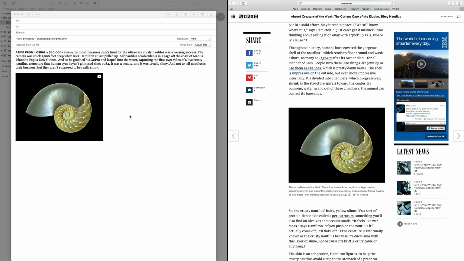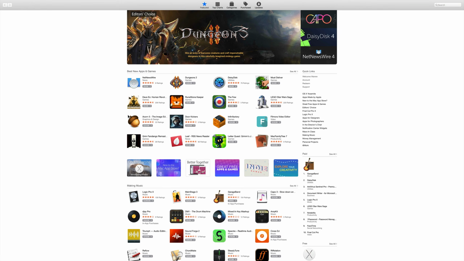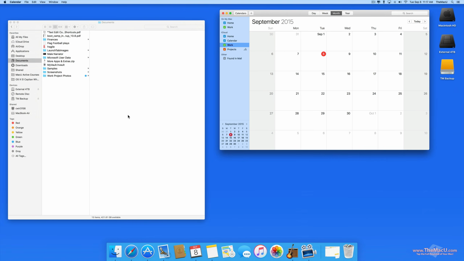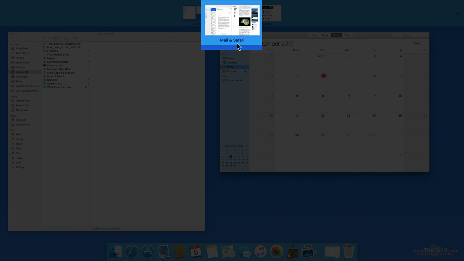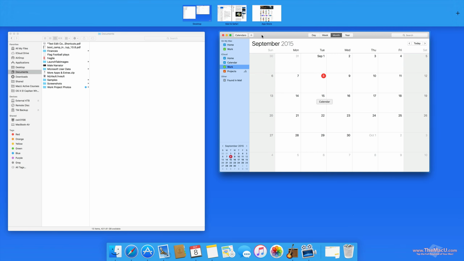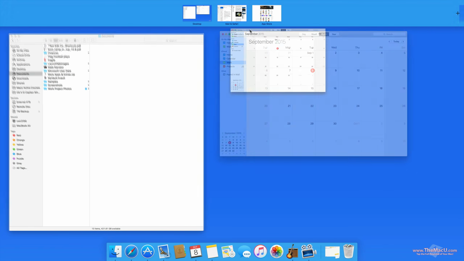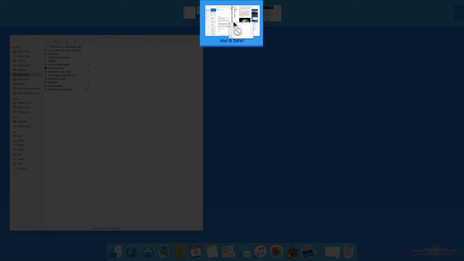Four-finger swipe left or right to move between desktops like usual. Activate Mission Control, and the Split View desktop lists the two apps that it contains. Split View maxes out at 2 apps. I can't add another one here.